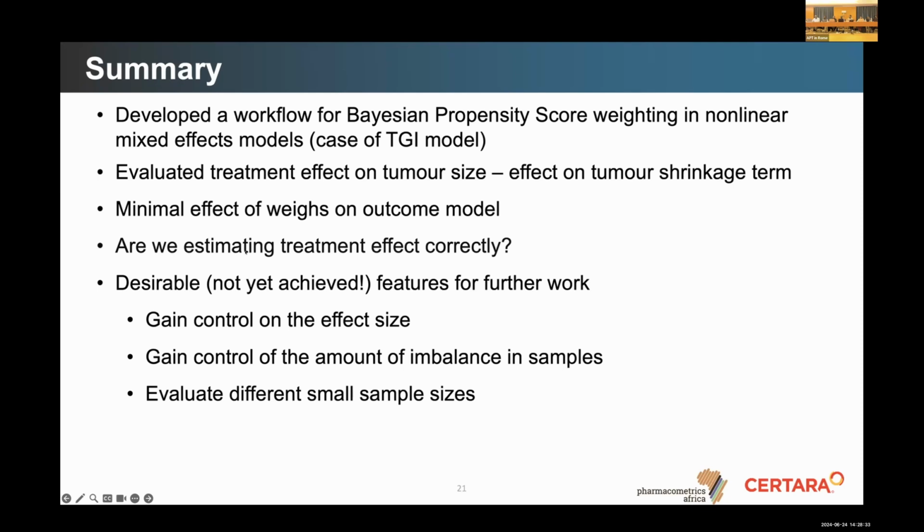We've recently discussed whether we are actually implementing the treatment effects correctly. And there are a few things that we want to gain control over in our workflow so that we can have some definite way of comparing the impact of weights on the treatment effect. And that is, one, to gain control on the effect size itself, gain control on the amount of imbalance or the covariate differences across the two arms, and then be able to evaluate at different small sample sizes, not relying on the number 60 that we are using at the moment.